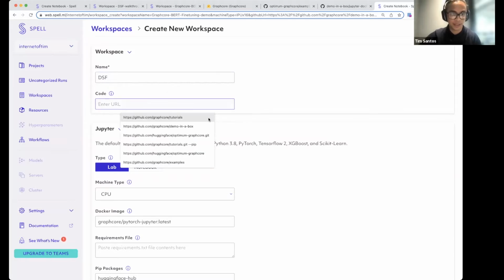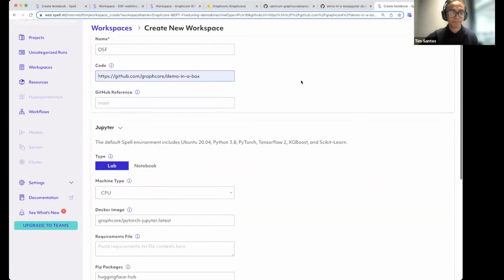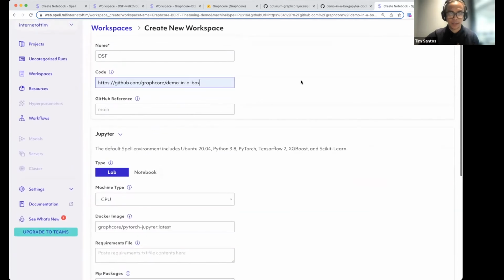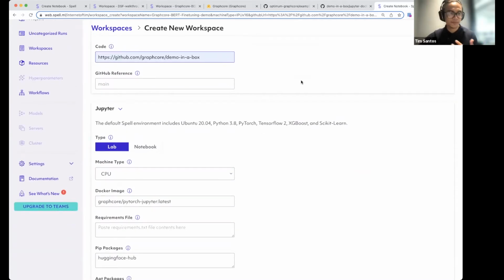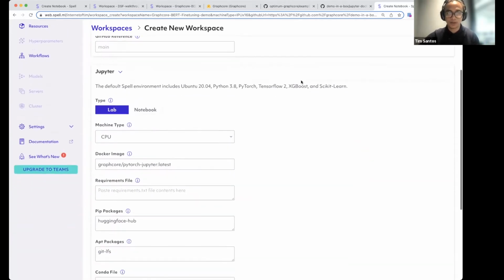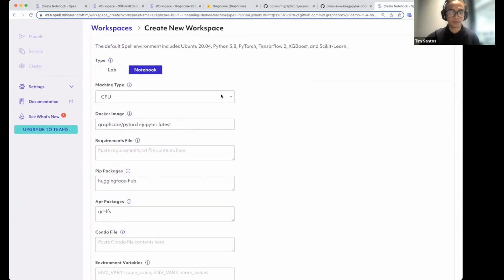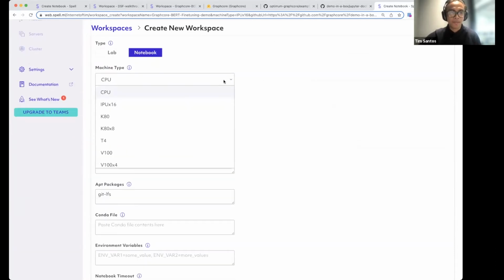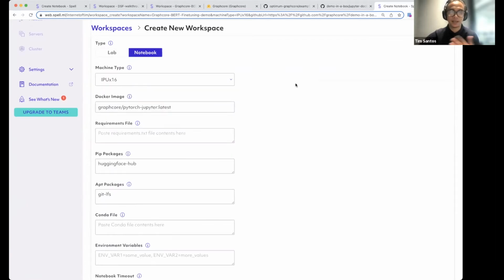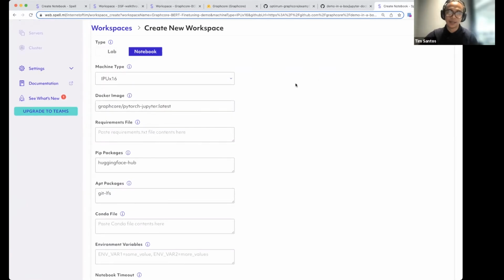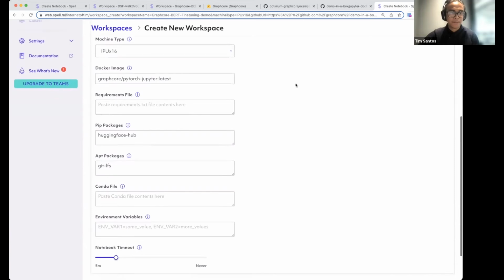Let's just do that. And you can see what happens here is that it preloads the workspace with the code. You can select whether you want to run on a Jupyter Lab or a Jupyter Notebook environment. So let's just use Jupyter Notebook. Here you can select IPU Pod16 as the machine type and it preloads the Docker image.